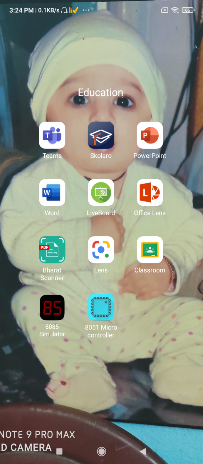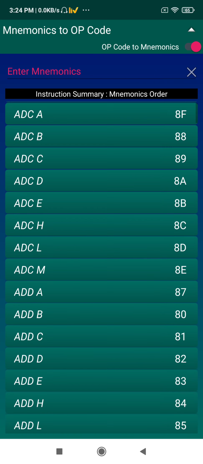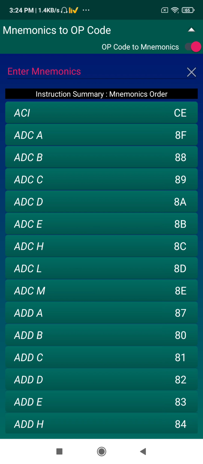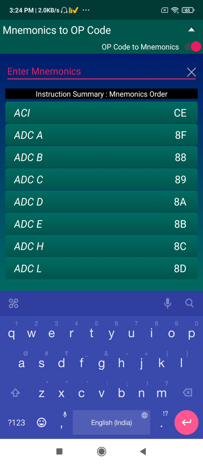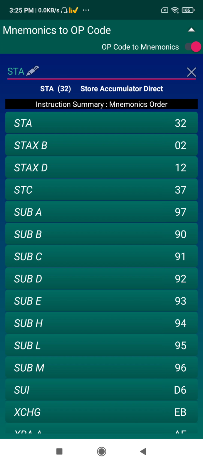This is the 8085 simulator. We will click and this page will open. Then we will do our program. One thing I should tell you is that the list of opcodes can also be obtained from this section. If we know an instruction and we don't know its opcode, we can type that instruction over here and obtain the opcode from this list. For example, if we do not know the opcode of STA, we can write it over here and we will get the opcode of STA as 32.